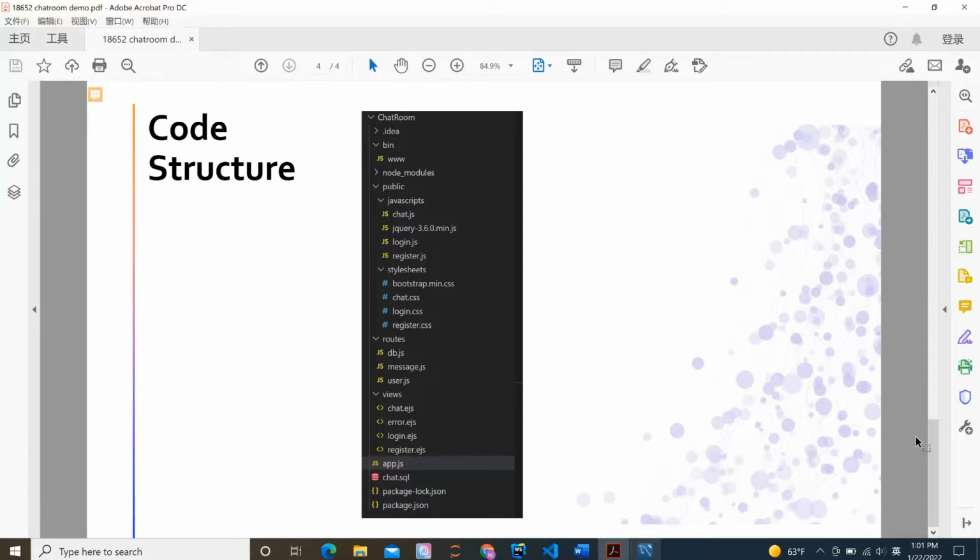Next, let's go over the code structure. The www.js file in the bin folder contains the initiation and the connection for database and socket. The node modules folder contains dependent files for this application. The public folder is made up of JavaScript and stylesheets folders. In the JavaScript folder, I have chat.js, which is the implementation of chat room, login.js for login page, and register.js for registration page. jQuery 3.6.0 min.js is just a tool library. In the stylesheets folder, I have Bootstrap min CSS for UI library, chat CSS for chat room page, and etc.